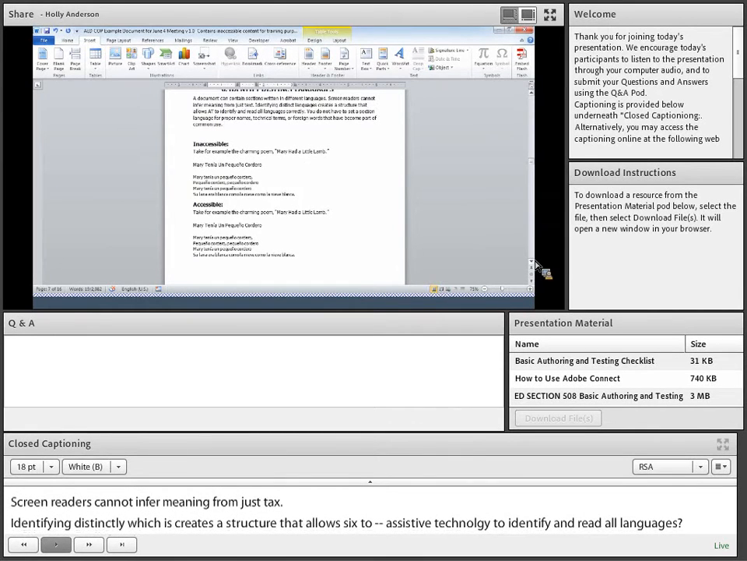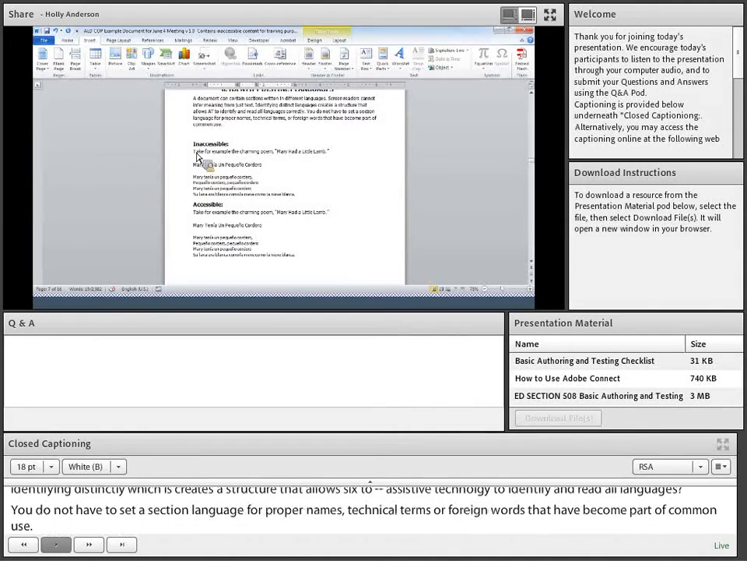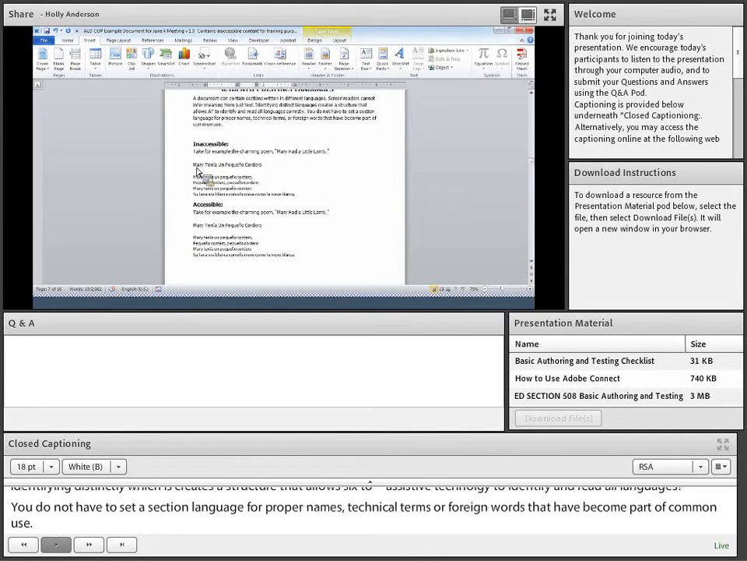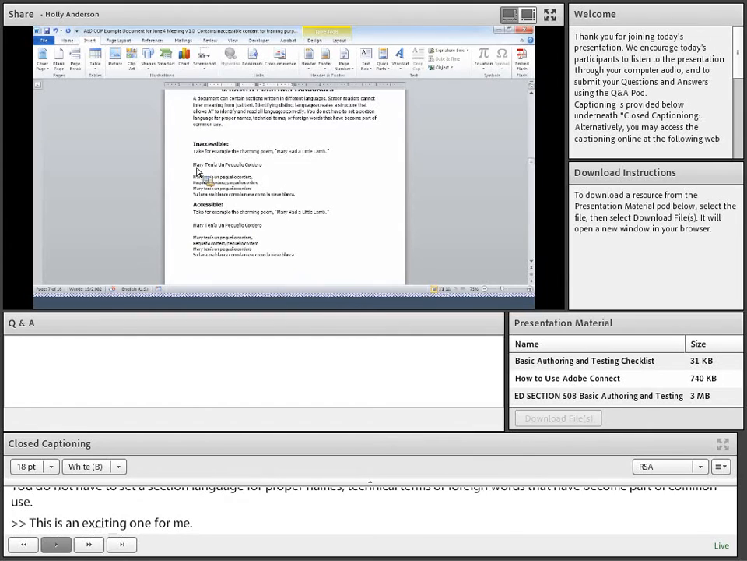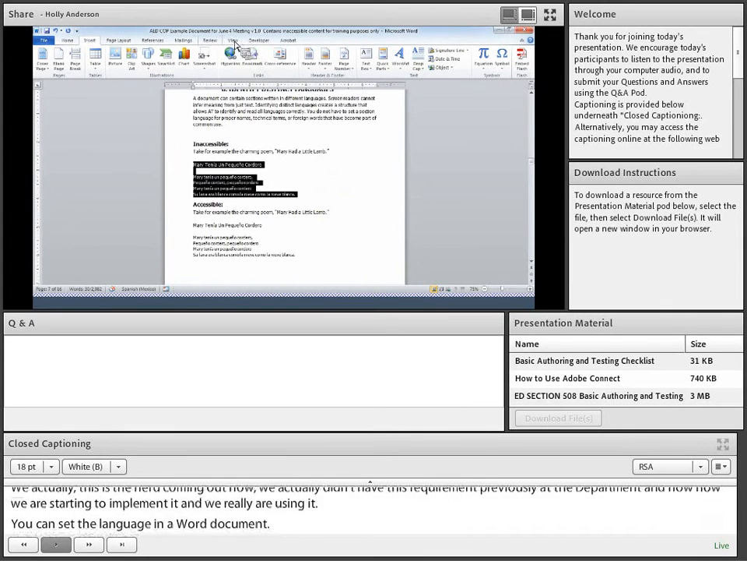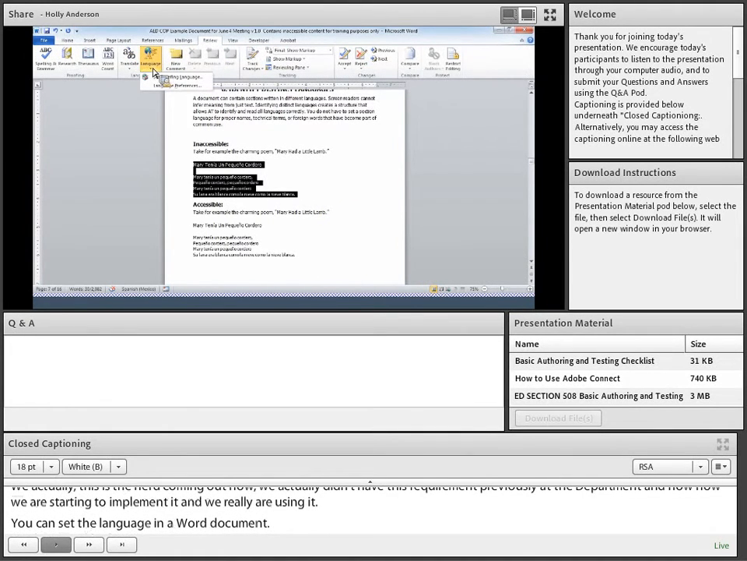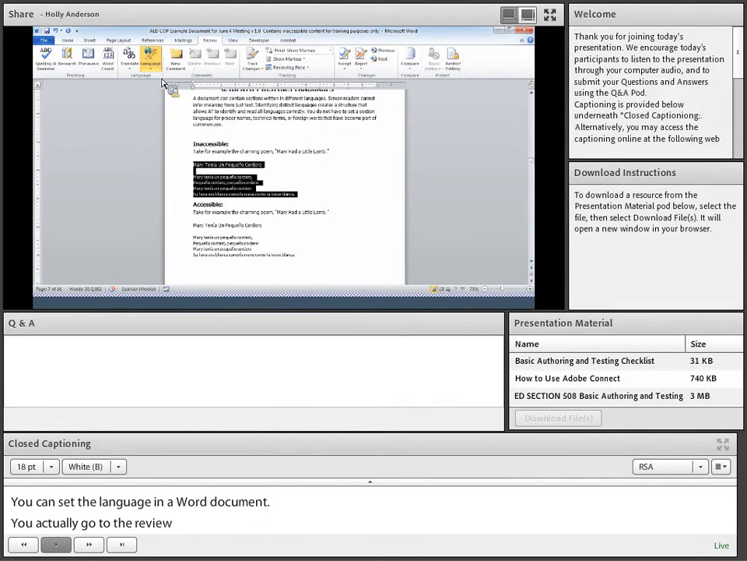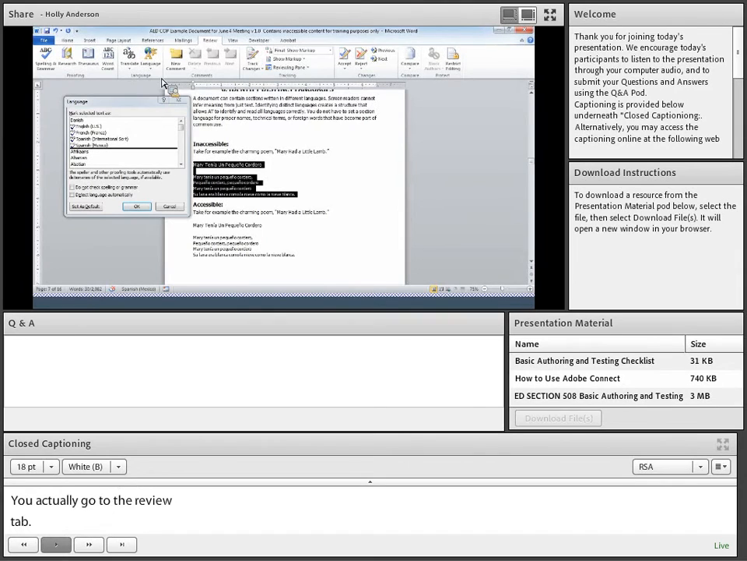So this is kind of an exciting one for me. This is the nerd coming out now, because we actually didn't have this requirement previously at the department, and now we're starting to implement it, and we really are using it. So you can set the language in a Word document. You go to the Review tab, Language, and Set Proofing Language. You'll end up with a dialog box that lists hundreds of different languages, so you can pick which language you are applying.